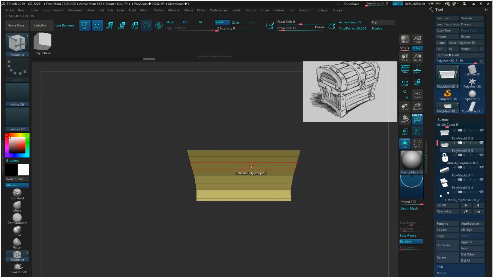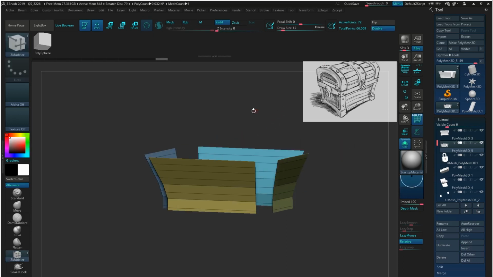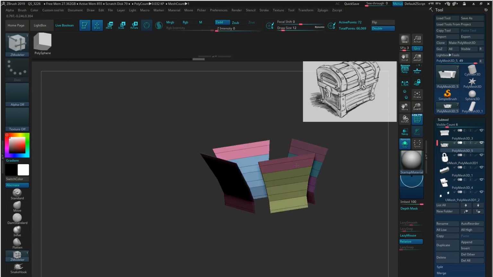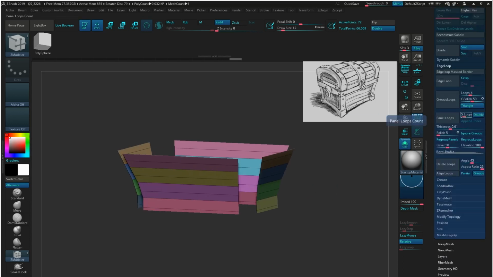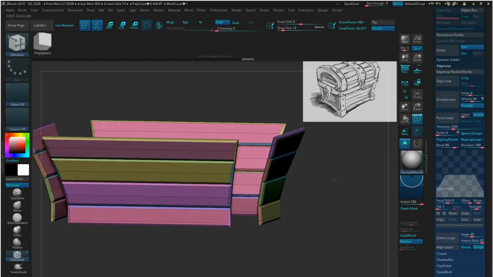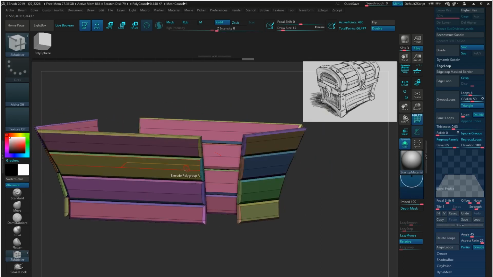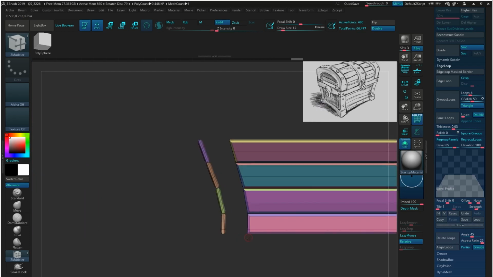And usually I just split these panels into different subtools and assign them into different polygroups. And then I just go to the panel loop and set the loop to 4 and no polish. And just make sure these panels are almost touching but not all the way. And then adjust these vertices and make them nice and straight.